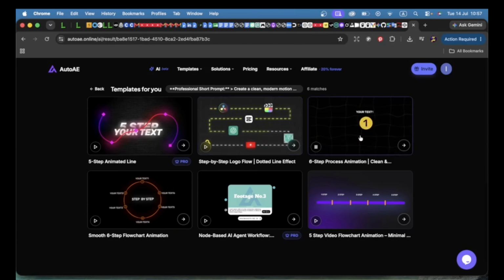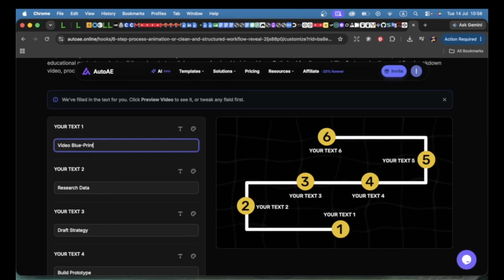Take a look at this one, for example. Really nice motion graphic. And the best part about this website is that you can fully customize the template however you like. We'll get into that in more detail later on. There's also another great motion graphic here, and this one's good too. So all you have to do is click on this motion graphics option, and here you'll change these details. For example, here we'll type video blueprint, then here we'll write step 1, then here step 2, then step 3, step 4, and so on.